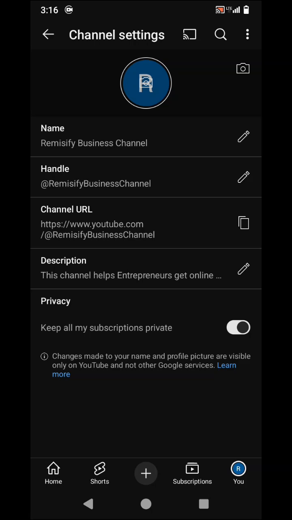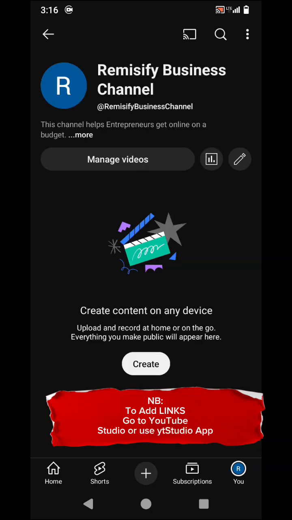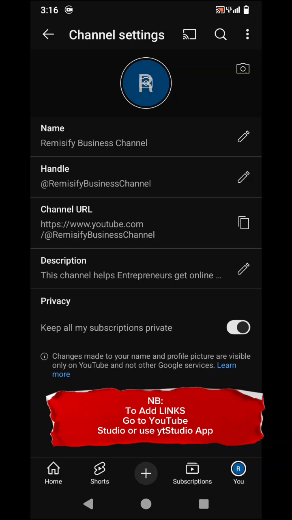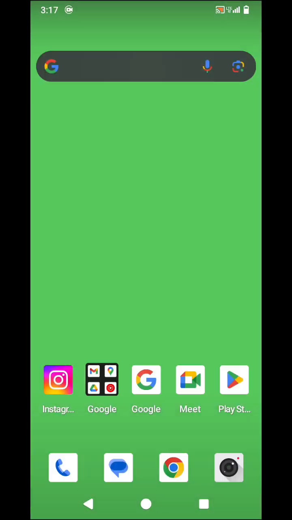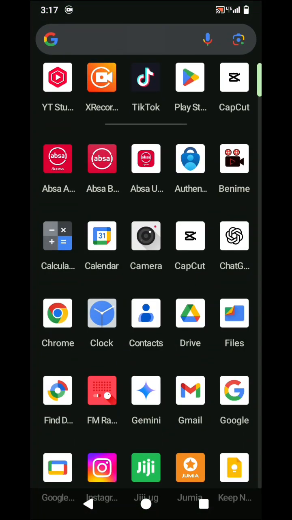So step number 4 is adding links. You can add some links to this, right? You can add some links to our channel. So we can go to YouTube Studio. I have an app here, but you can go to your browser and just type studio.youtube.com. So if you're using your browser, but if you're using an app, you can just go straight to the Play Store and download YT Studio.